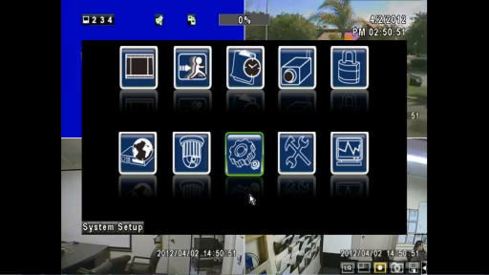In a nutshell, that's a brief look at the Channel Vision DVR's menu interface for the Channel Vision G-Series DVRs.